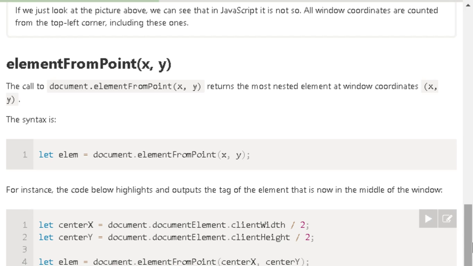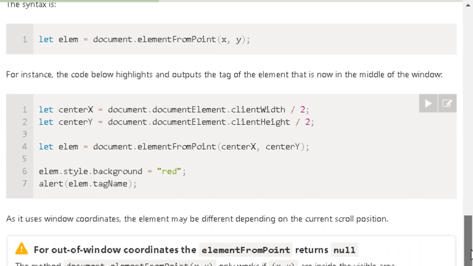The syntax is let elem equal document.elementFromPoint(x, y). For instance, the code below highlights and outputs the tag of the element that is now in the middle of the window. Let centerX equal document.documentElement.clientWidth divided by 2. Let centerY equal document.documentElement.clientHeight divided by 2. Let elem equal document.elementFromPoint with centerX and centerY as parameters. elem.style.background equals red, alert elem.tagName.